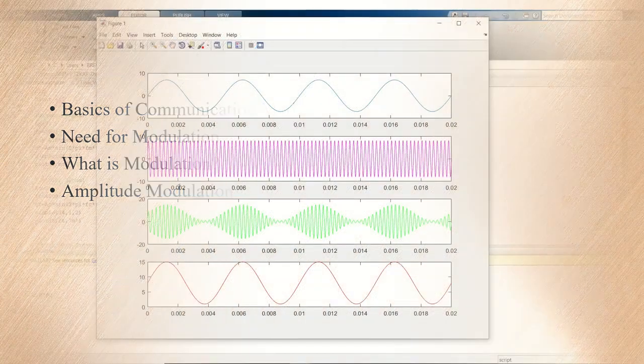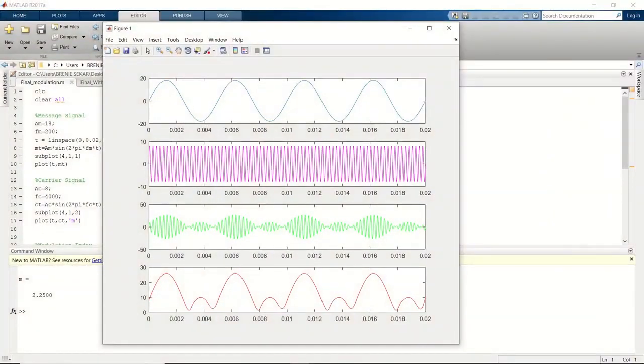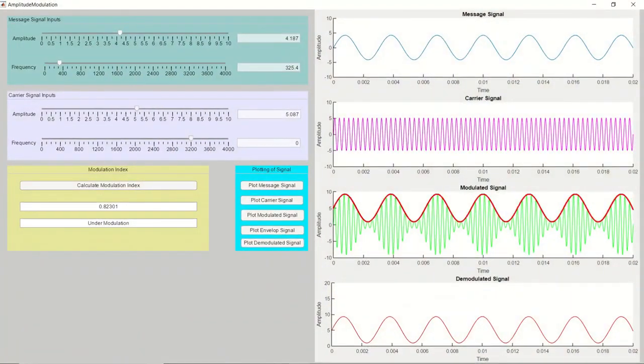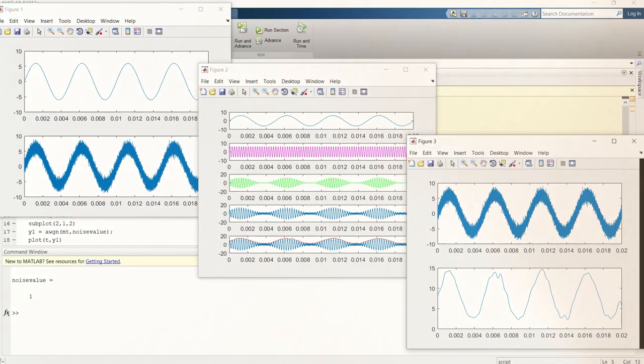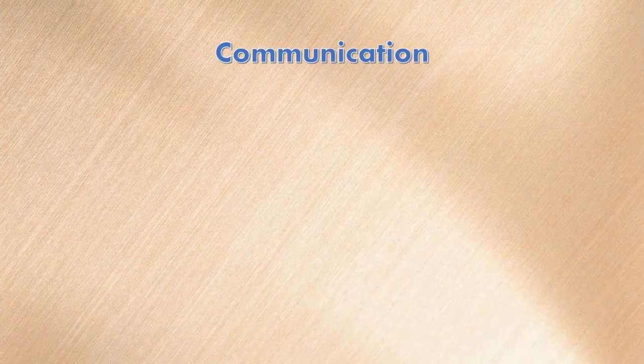Apart from this, the video will also help you to write MATLAB code for amplitude modulation, let you know the conditions to be satisfied in amplitude modulation, and explains the necessity of modulation through MATLAB code and graphical user interfaces. So let us start from the basics now.